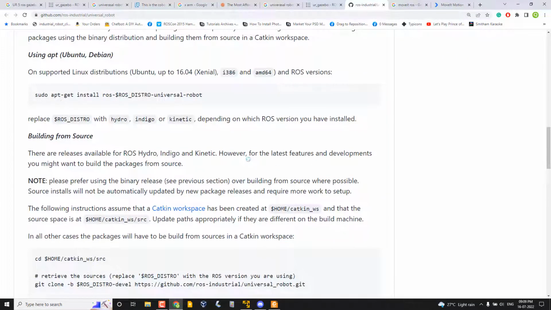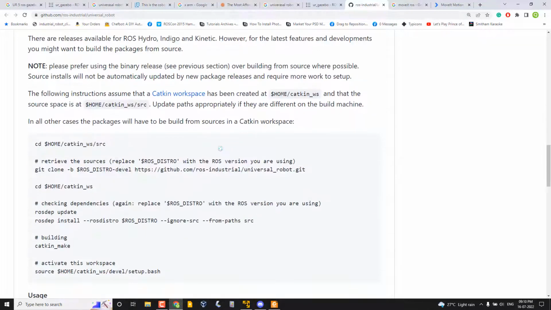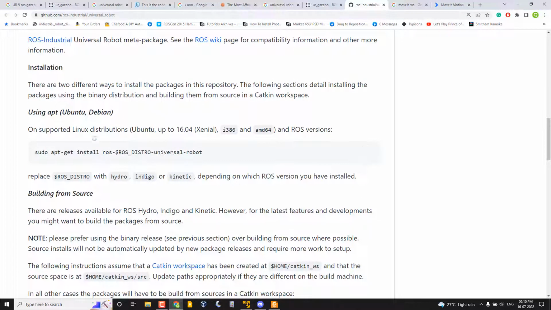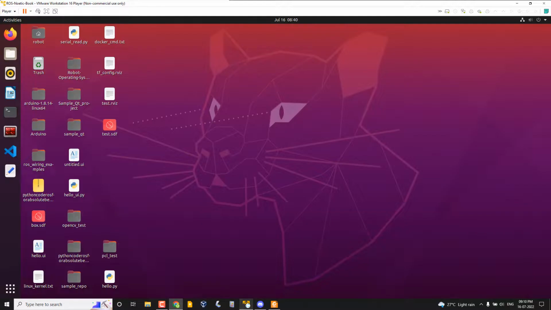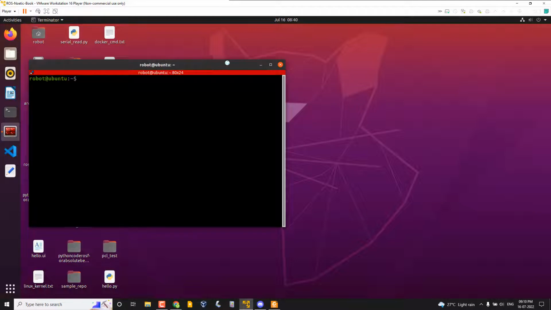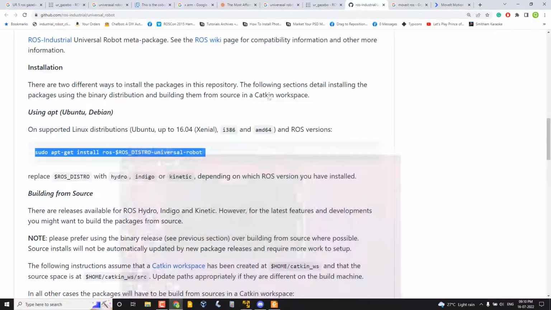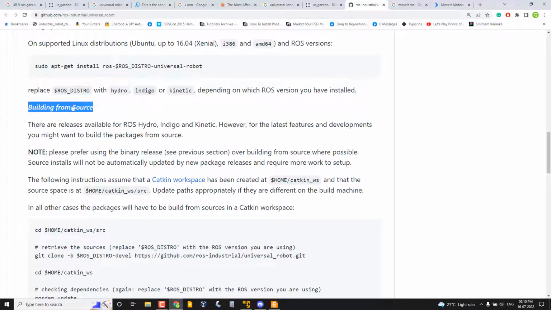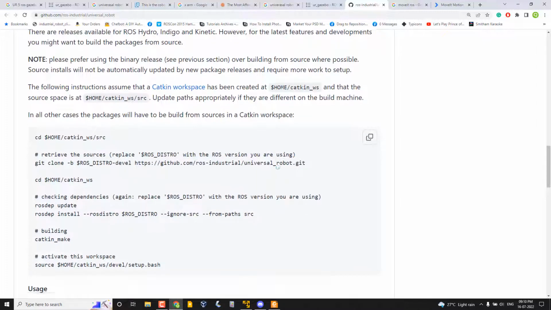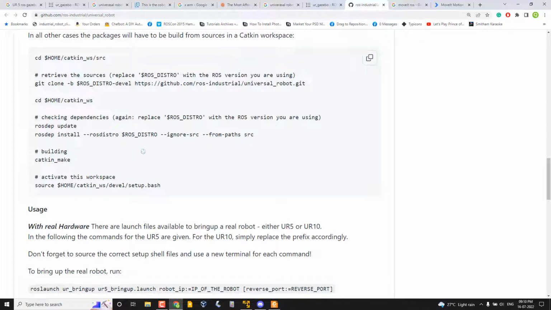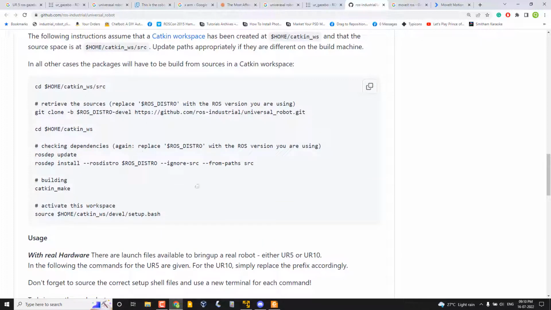So what we are doing is we are trying to set up the packages. These guys are saying it is supported, the binaries are available in 16.04. Maybe we can have a try with this command. Let's see if this command will work or not. No, it is not working. So then we have an option, that is building from source, meaning we have to clone the packages and then do the catkin make, and then the same steps that we are doing.